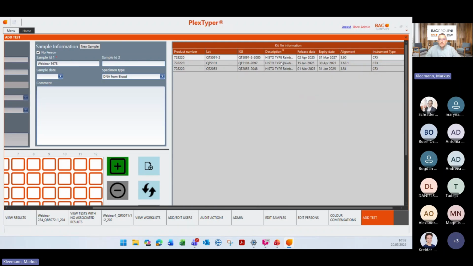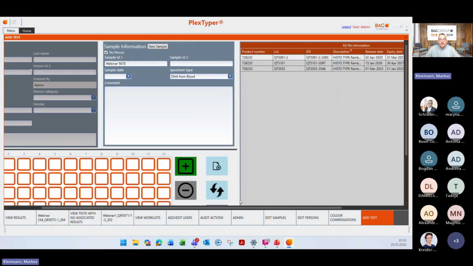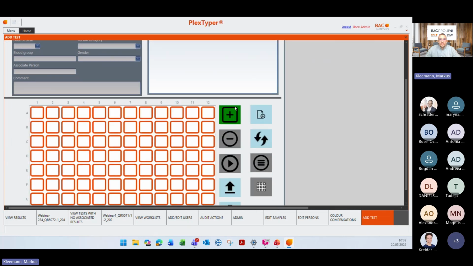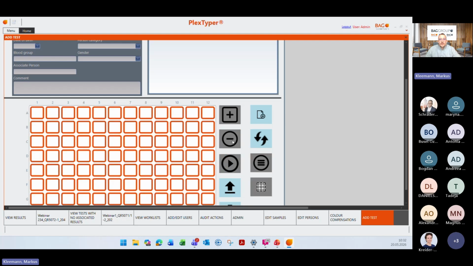I can show you, for example, how Rainbow will look like. So I use this filter function here again, and just filter for HISTOTYPE Rainbow kits. And for this sample ID, I connect this Rainbow kit to my plate with this green button, so this green plus. And when you go over this button, you can see the function of the button. So this minus here is for removing the test.